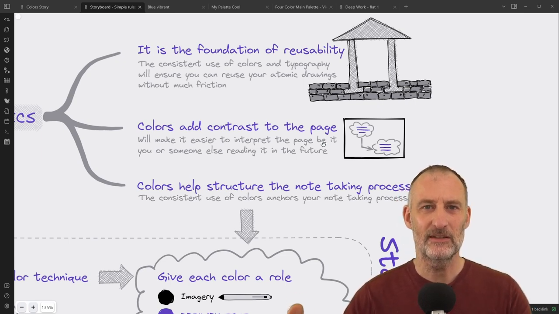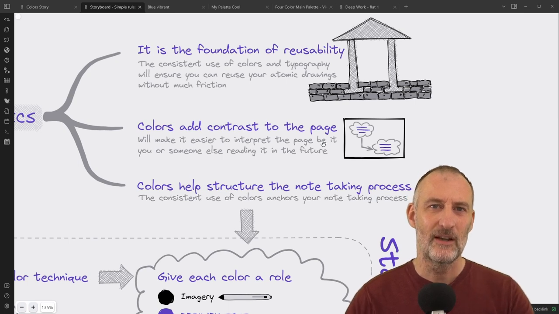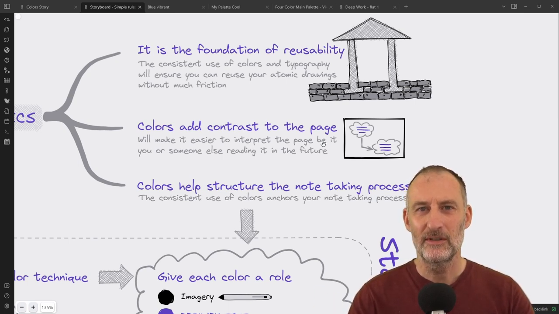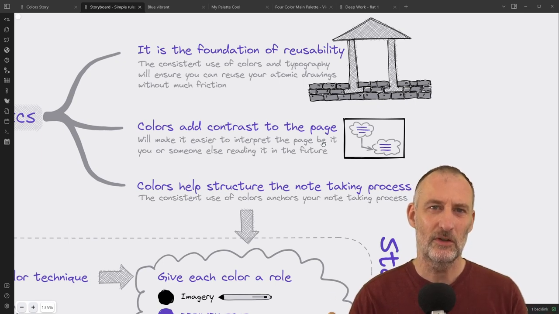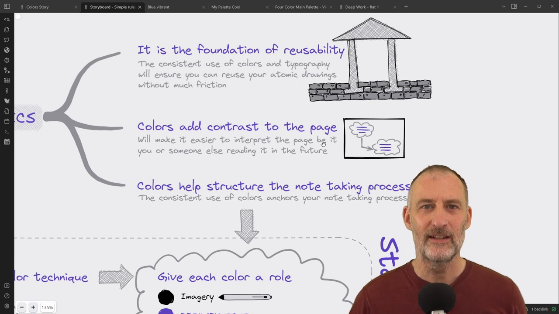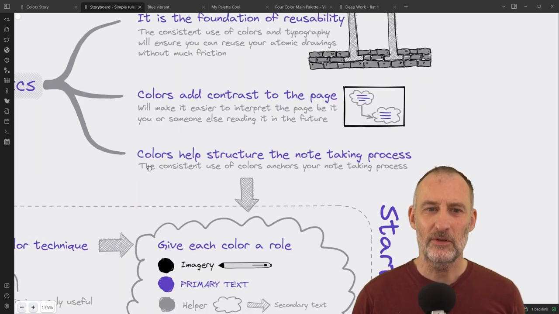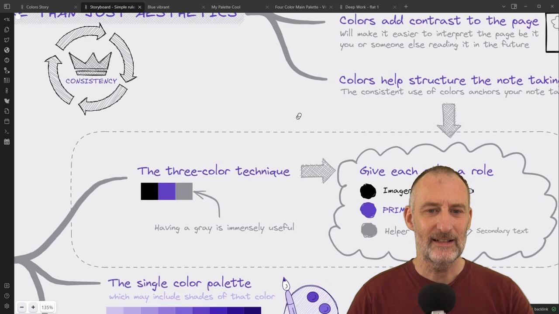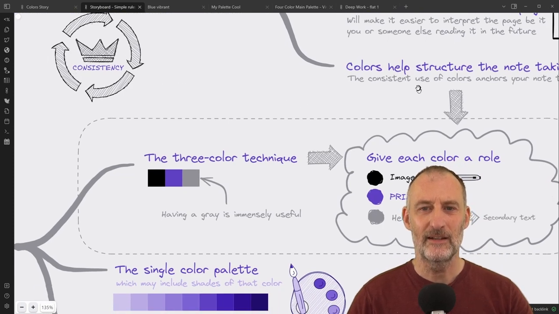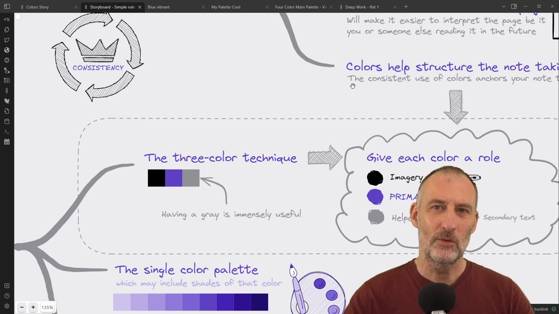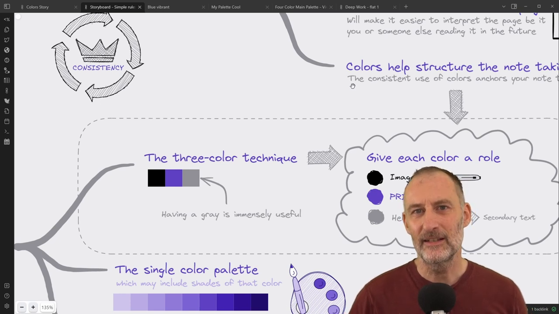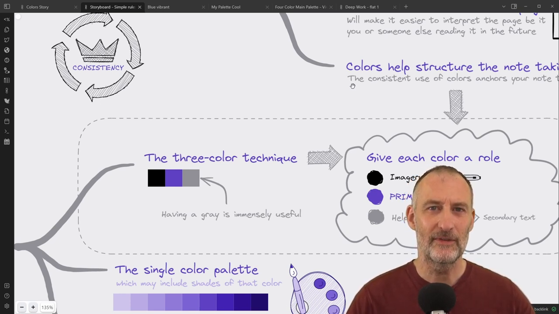You have enough image, but it's not too high level such that you will not remember later on, and you will be able to see this at a glance because the color composition and the balance of your drawing is going to reflect the content composition of your drawing as well. And third, colors help structure the note-taking process. And this is what we're going to look at in the next piece. So if you consistently apply a color approach, that is going to also drive a process which will shape your thinking as well. In a way, this is also a tool for thought. This is a graphical tool for thought.